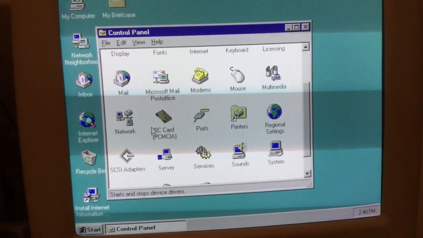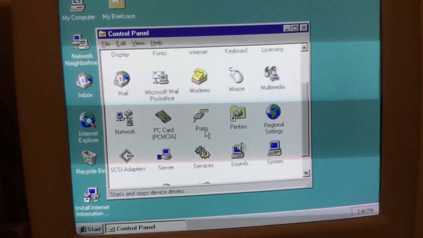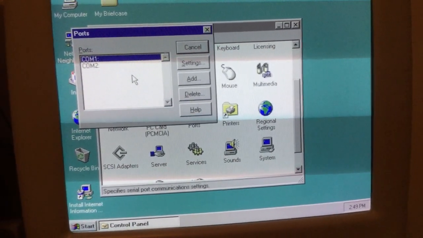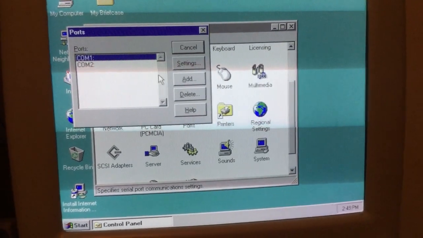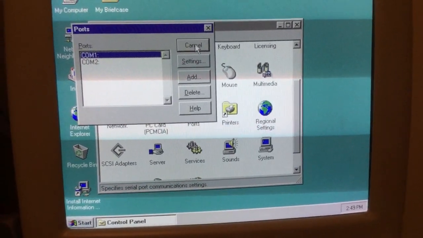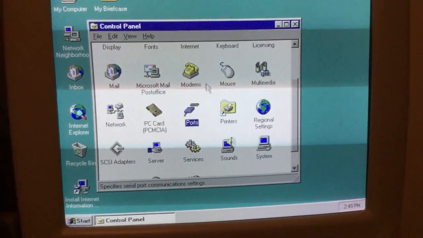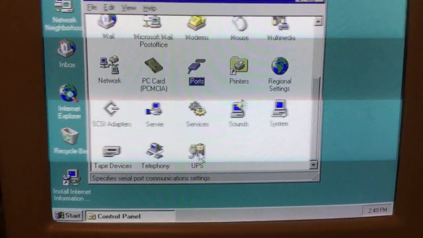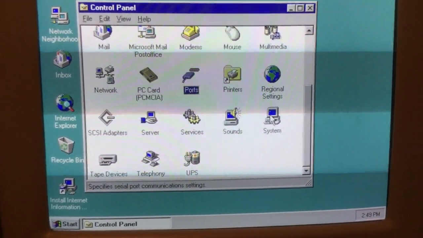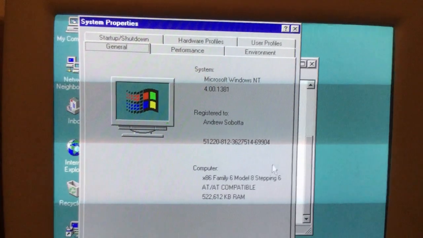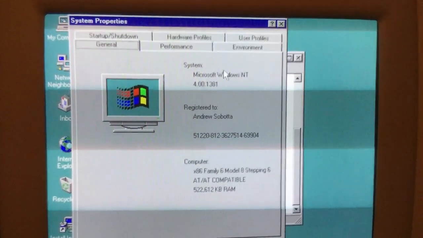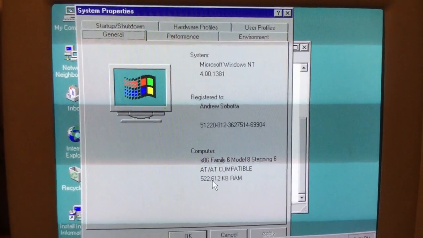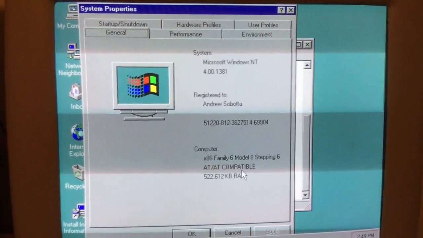It's got network, PCI cards, ports. So you can do COM 1, COM 2. I think there's only one COM port on this computer. Go to cancel. We're not going to do anything with that right now. Got UPS. It's got the system. So click on system. And it tells you what version of Windows we have, who it's registered to, the type of processor. It says what's on here.